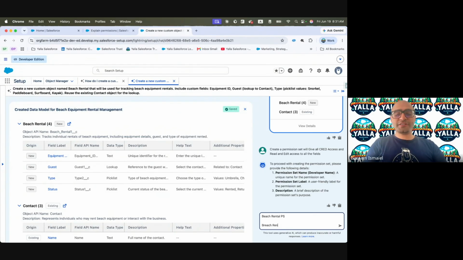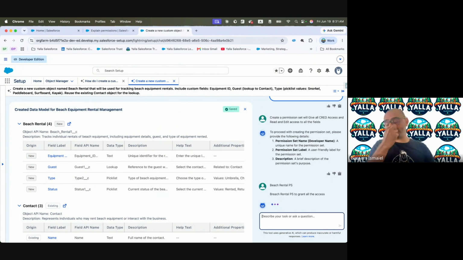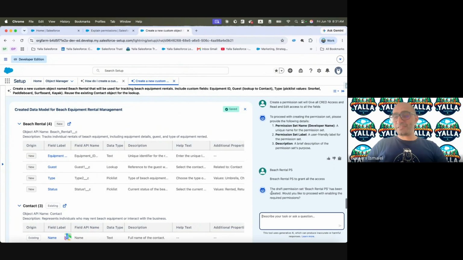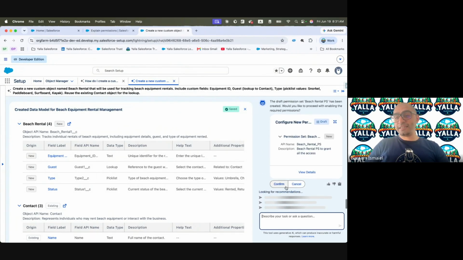Beach rental PS to grant all the access. So I'm just creating a permission set in here for the beach rentals, giving me all the access. And let's see if the permission set as well will be blocked or not. It's interesting to try and see what the boundaries are for the agent. The draft permission set has been created. Would you like to proceed?